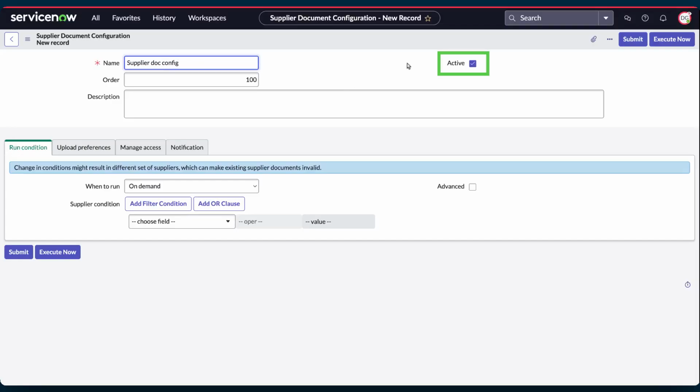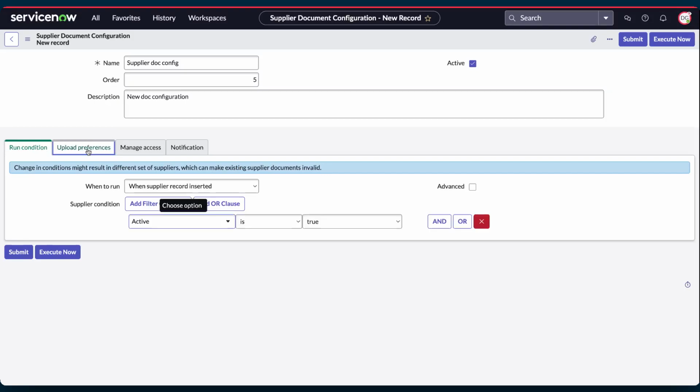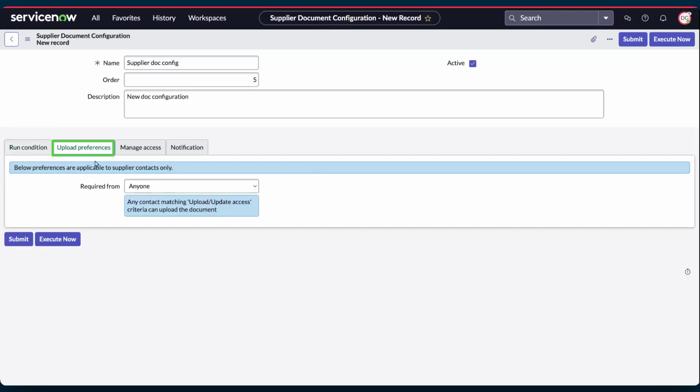Select the active checkbox to indicate that the configuration is in use. Navigate to the Run Condition tab and specify the conditions for the document configuration to run. Select the Upload Preferences tab.